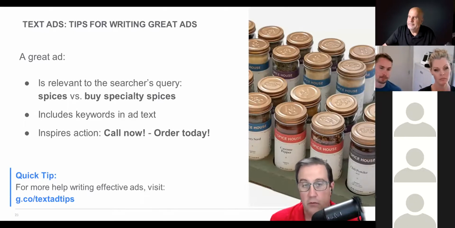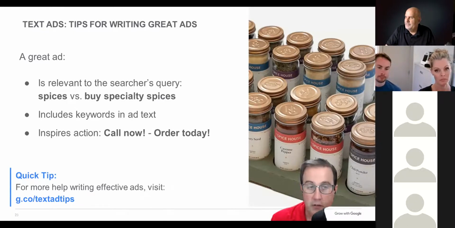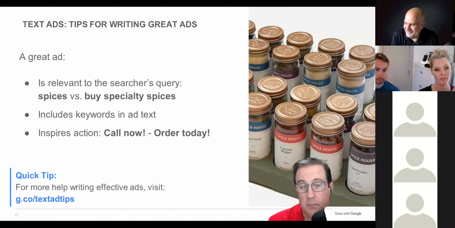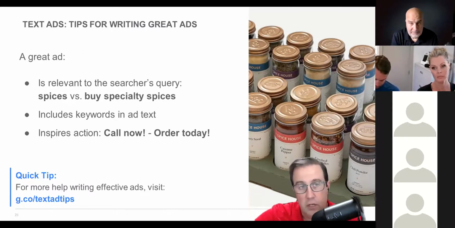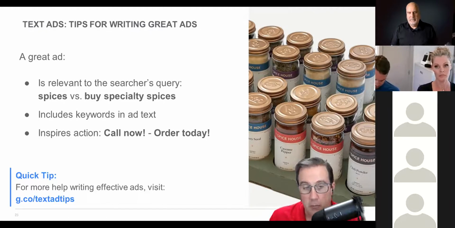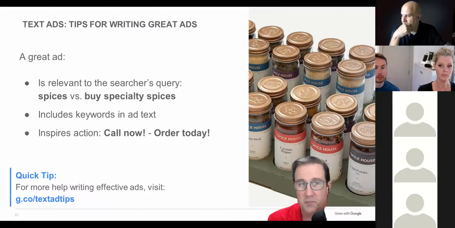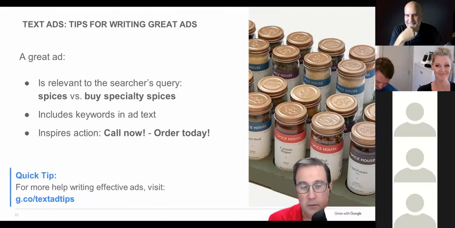A great ad is relevant to the searcher's query. So for example, spices versus buy specialty spices. If I'm the spice house in this example, buy specialty spices is probably much more specific and a better keyword for me. And if someone's query is buy specialty spices, I probably want to make sure that my ad is relevant to that query and speaks to the person that's typing that. So one way we can do that would be to include keywords in the ad text. So if I'm going to run on the keyword buy specialty spices, maybe the first headline would be buy specialty spices, right? Make it very relevant.